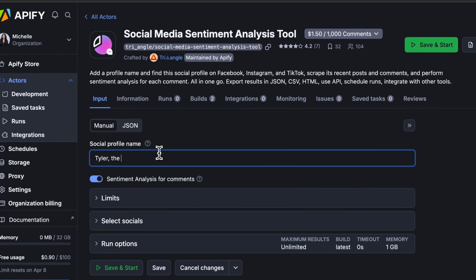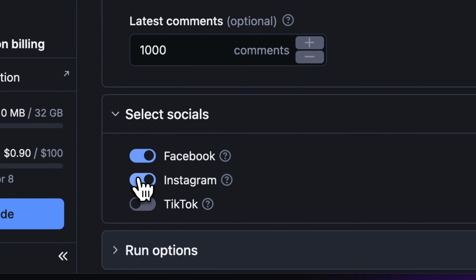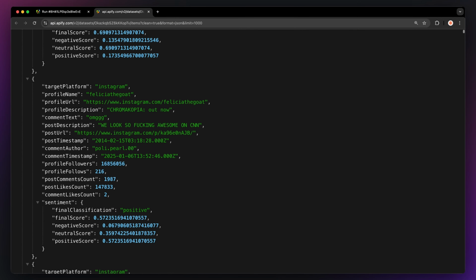Just input the name of the subject, limit the number of posts or comments, and choose which social media channels you'd like to analyze. That's it. After hitting Run, you'll get a dataset with sentiment score for every extracted comment.